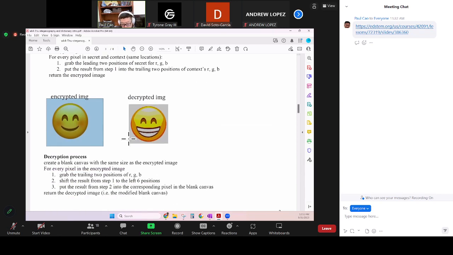Now, for the decryption process, you need to first create a blank canvas with the same size as this one. And for every pixel in here, you extract the last two bits for each RGB, and then you shift them to the left 6 positions, so you don't end up with a totally black picture. And then you put it into the corresponding spot in this blank canvas. In the end, this is going to be the decrypted image.